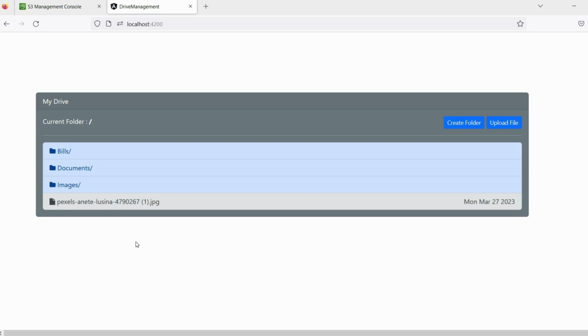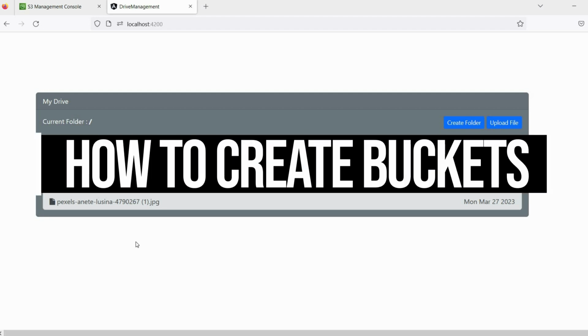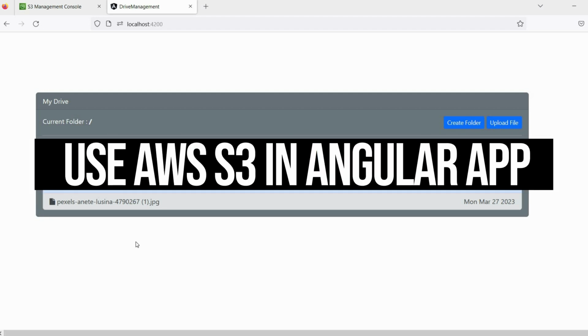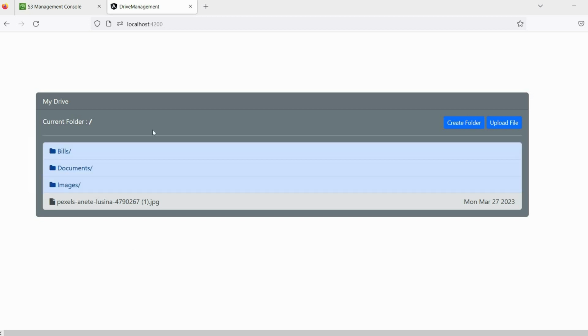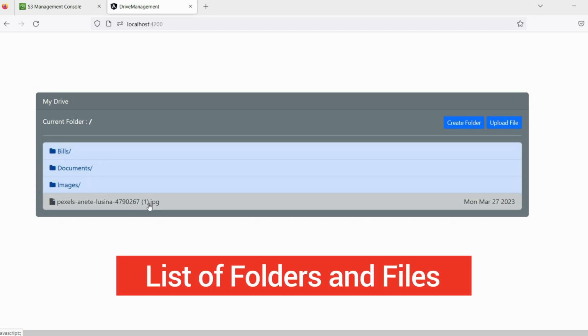In my previous video, I have covered what is AWS S3 and how we can create buckets and how we can use AWS S3 in Angular application. And I have created an Angular application that is like a file manager. So this is that application that I have created in my previous video. So here we have a list of folders and files from our S3 bucket.